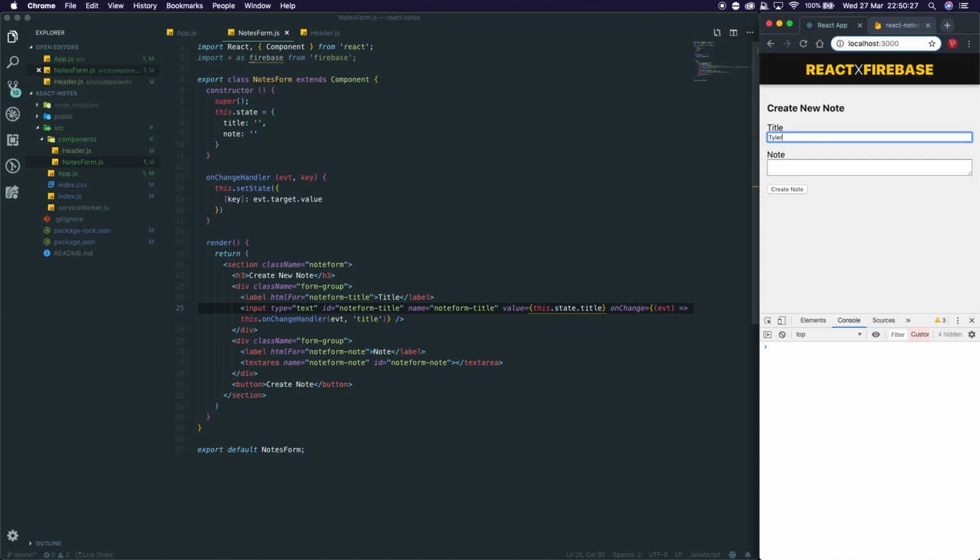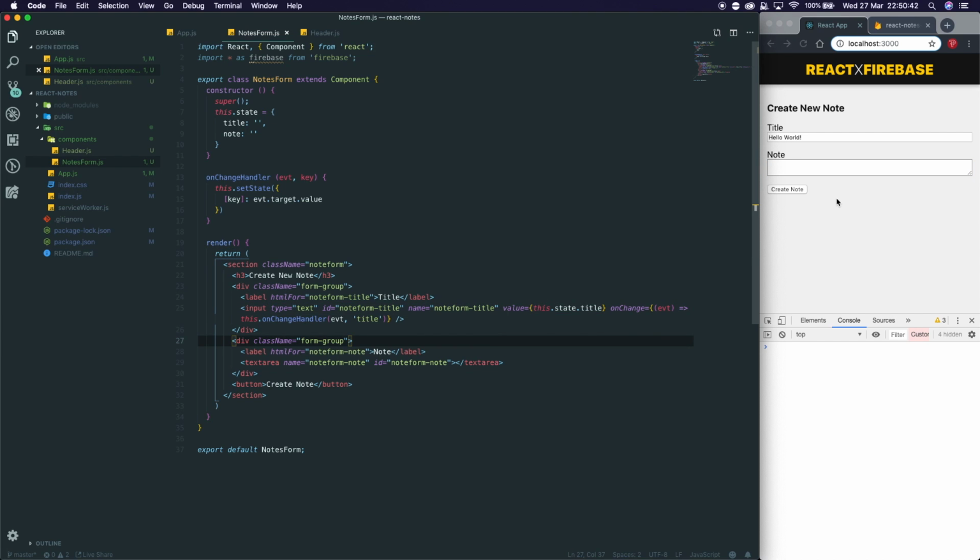So now let's try and type Tyler Potts. There you go. So that state is changing automatically nicely like that. So let's say hello world. And now let's set up our notes. So actually we can type in here, but it's not setting it to any state.